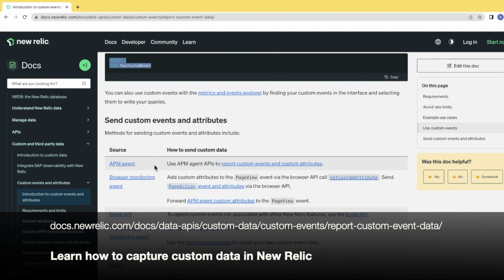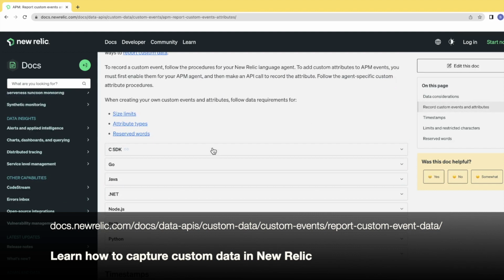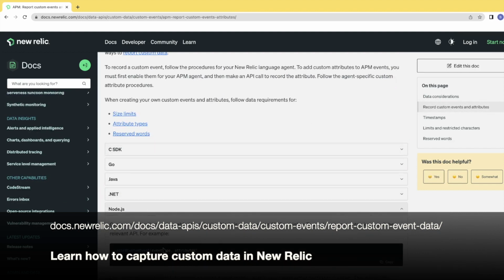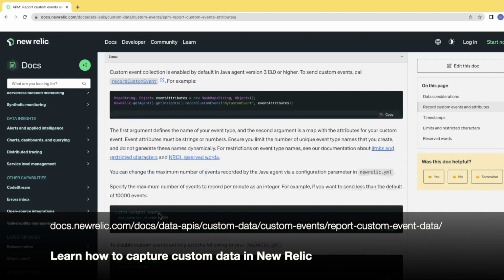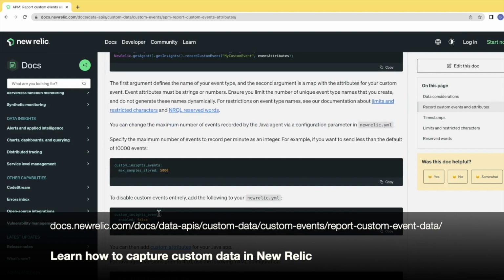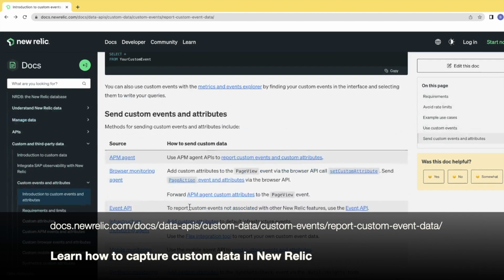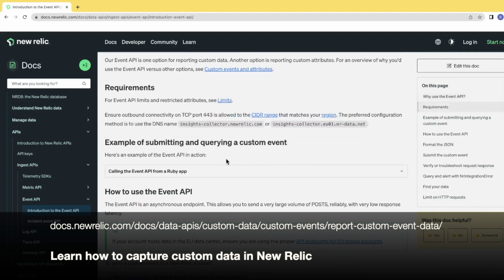As you can see, there are different ways to send custom events and attributes, like the APM agent, as I explained earlier. But what we want to use is the event API. So we want to follow the documentation in the event API. If you want to do the APM event, Java, Node.js, different libraries are provided. If you want to learn more and go deeper, you can read and test it yourself. But what we want to get to is the event API. So we want to go to the event API documentation link here and read about it.